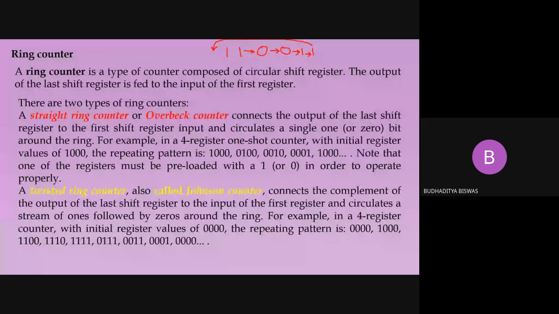Sir, so this is called the ring counter. Now there are two types of ring counters. One is called the straight ring counter, or simply the ring counter. The other is sometimes called the Johnson counter or the twisted ring counter. In a straight ring counter, the last flip-flop output is connected to the first flip-flop input.